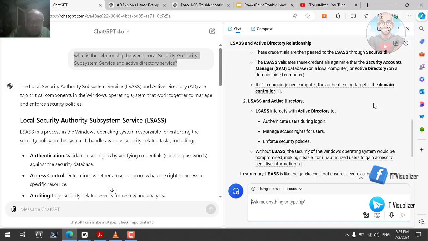LSASS and Active Directory. LSASS interacts with Active Directory to authenticate users during login, manage access rights for users, and enforce security policies. So all of this is done when you authenticate the user. If you authenticate him, then you can check the rights that apply to him and the policies to be applied to him. This is all done once he is authenticated and logged into the domain.